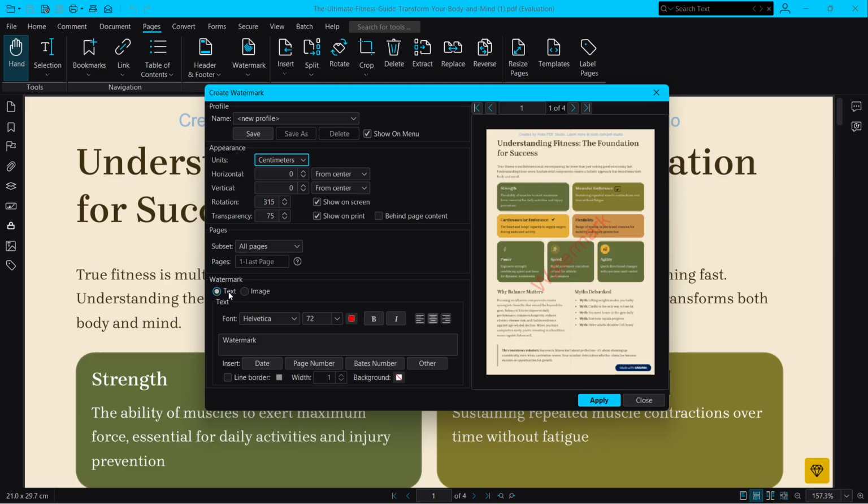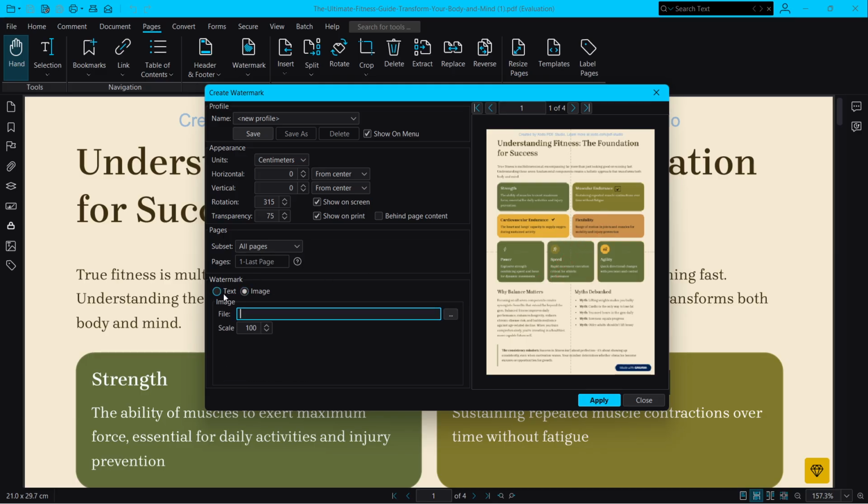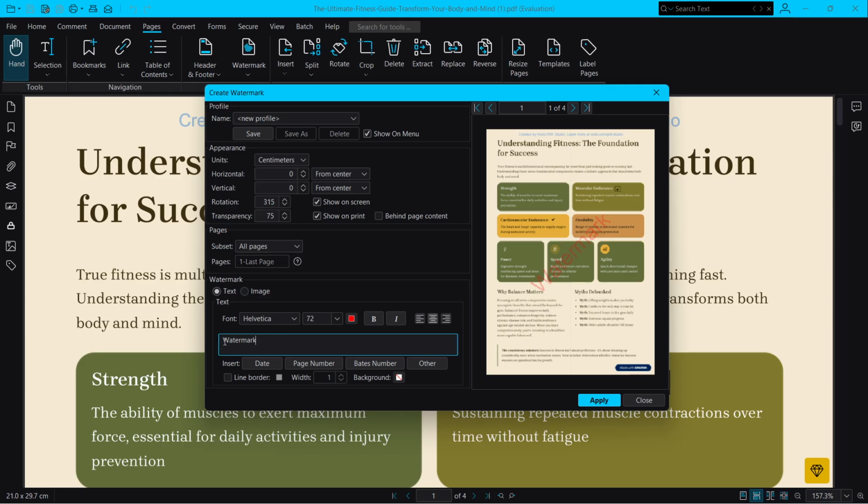So here, I'm going to go between text and image, so we can select if you want text or an image to be the watermark. I'm going to keep it as text, but if you select image, you could go ahead and just upload the image in here and then set its scale. I'm going to do text here. I'm going to leave it as watermark. Of course, you could do whatever you want here and it's going to appear on the screen.